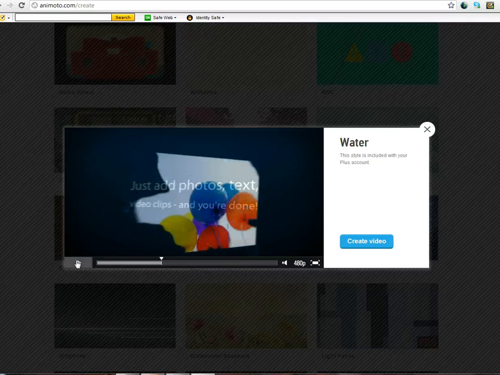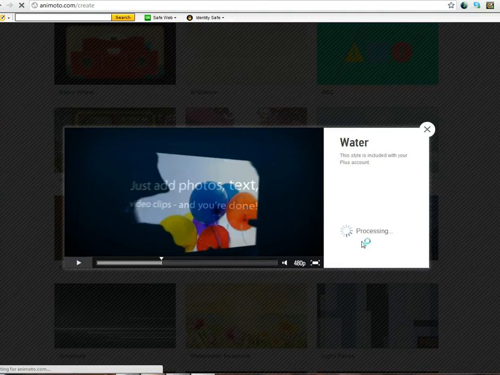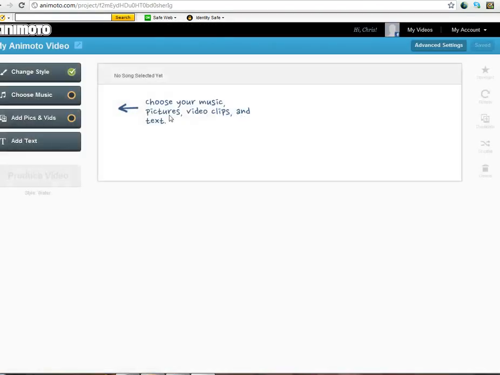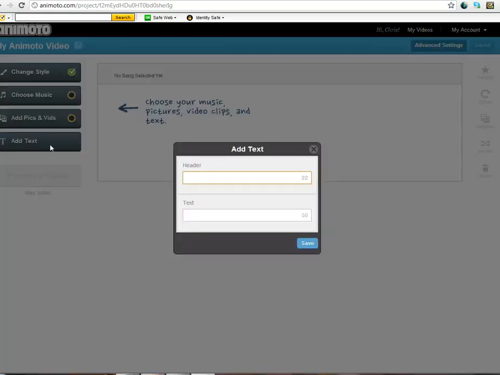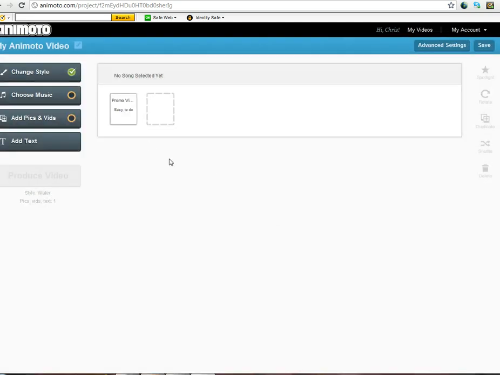Okay, so what happens now is, let me just pause that. We'll go on and we'll create a video using this background skin. So we're in the interface where we will put all our text and images for the video behind the background skin. If we want to add pics and videos or add text, we just click on this and it will say header. For example, we'll type in promo video, easy to do, and click on save, and there, look, it comes up.